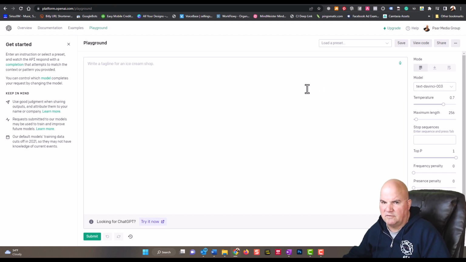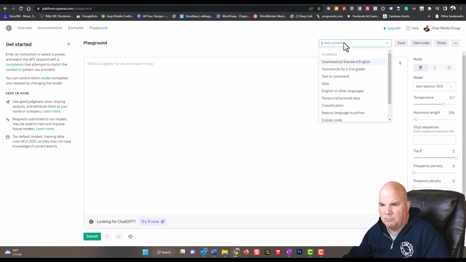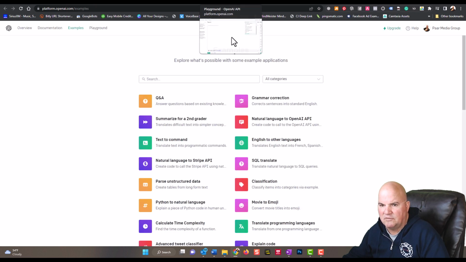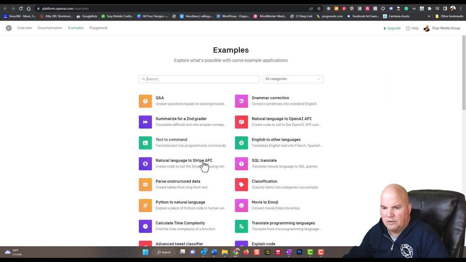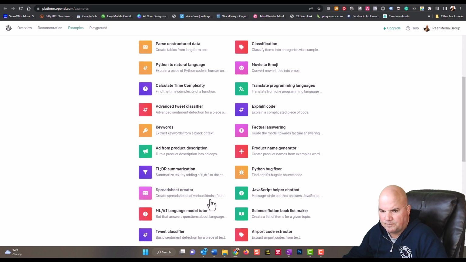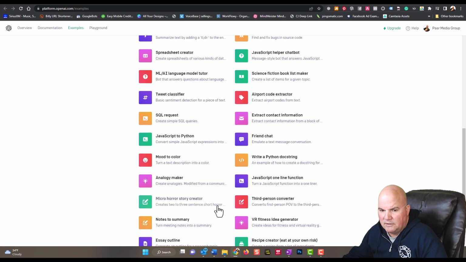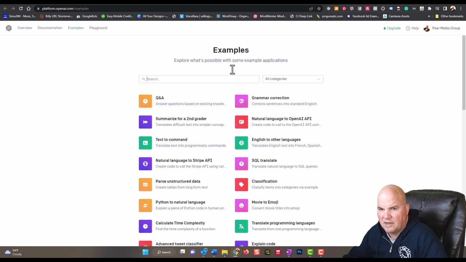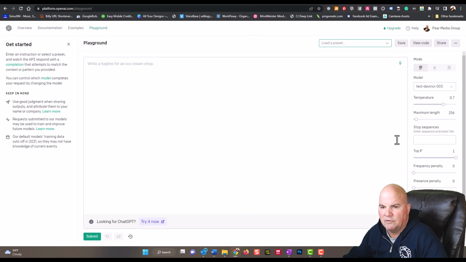So this looks different than ChatGPT. OpenAI's got your capabilities, limitations. It's got three different things. But one thing to remember on this, there are some loaded presets, text to command. There's a lot of different stuff, and you can continue to hit more examples and go through all the different examples that they've got here. So you can look at whatever is relevant: create study notes, topic study notes, whatever you're looking for.